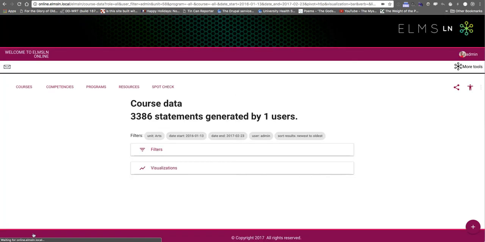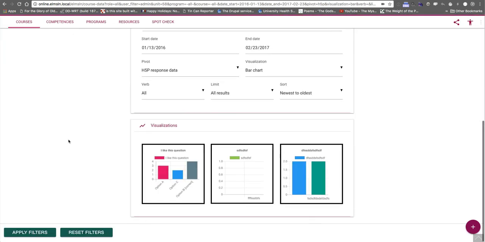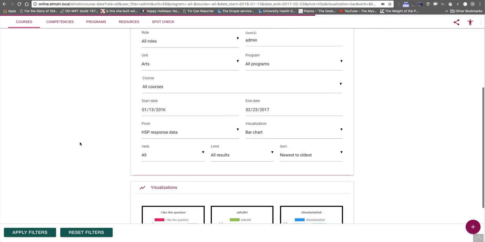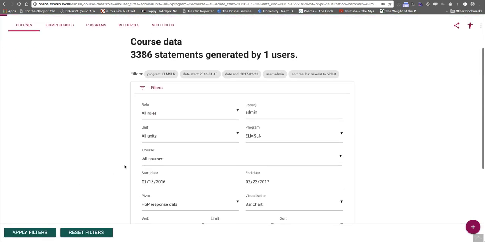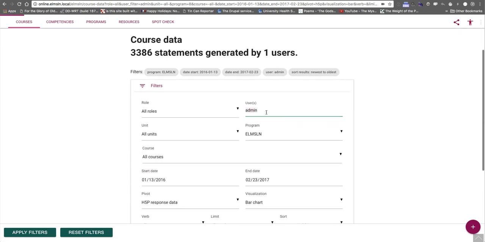So you can start to see these are the way that I have answered, but it could be anyone has answered these questions. These questions could be distributed across a portfolio within ELMS Learning Network. And it's filtering based on the courses that are in the arts unit in this case. If I want to see if it's in the ELMS program, right, that could be a program of study within a college. You can see I have two different courses there, a slightly different swath of data.